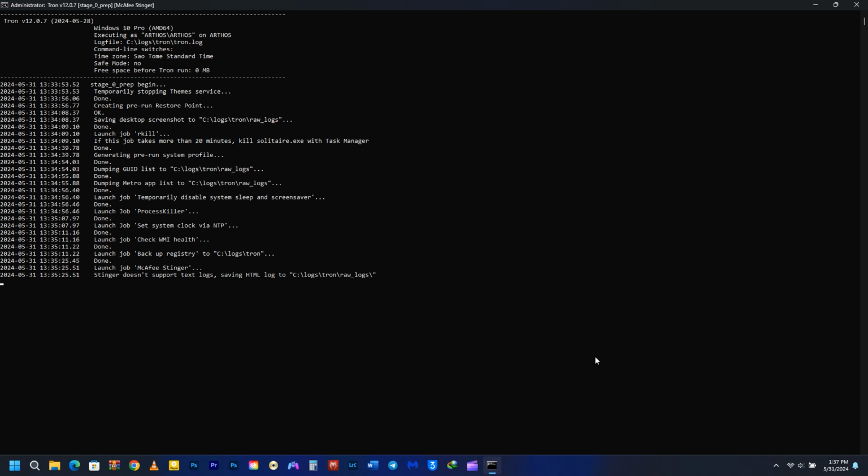It also runs McAfee Stinger. McAfee Stinger effectively scans for a specific type of rootkit. It serves as a reliable standalone tool.